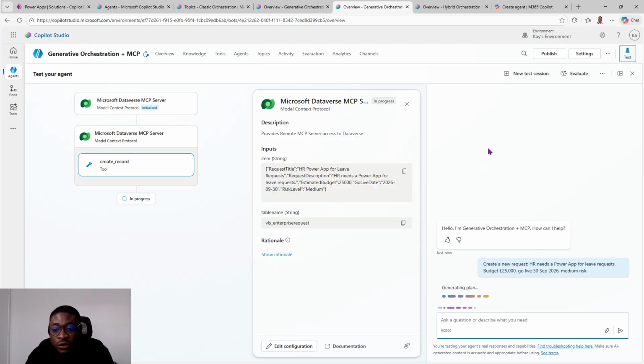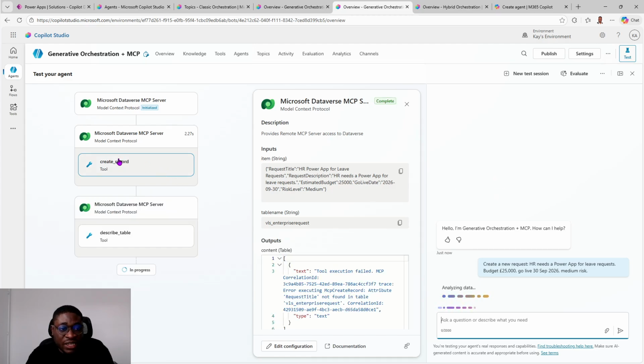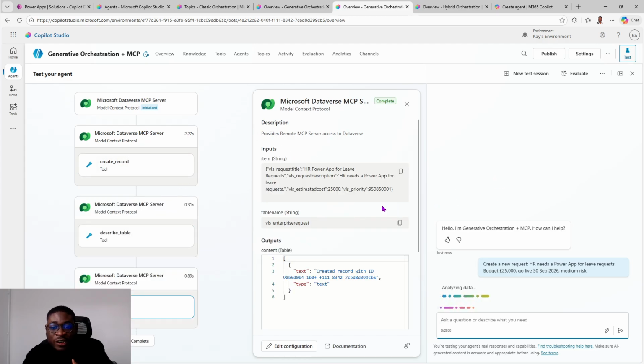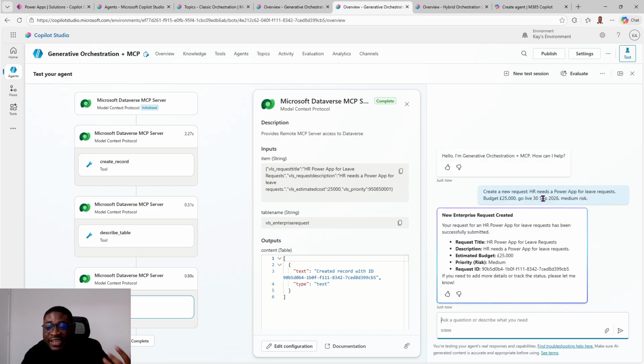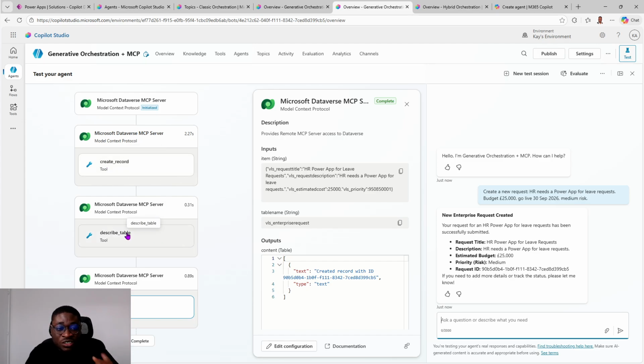Okay, so now it's called the MCP server. It looks like it's trying to create a record. Now remember how I said the MCP server knows all the different tools. So even though I added just the MCP server for Dataverse, now when it wanted to create a record, it called the create record tool by itself. When it wanted to describe the table, it called it by itself. And now it's actually gone ahead.